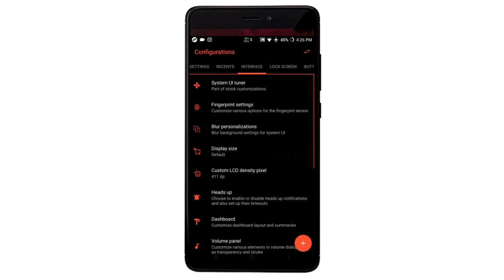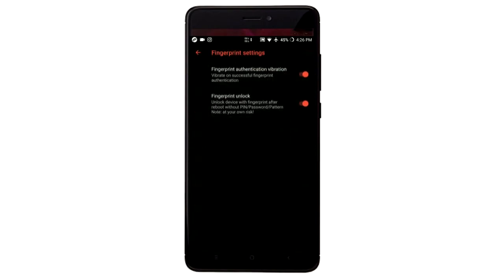Now, it's the time to talk about the interface sections. Under the interface sections, we have a lot of features like the one used to tweak the working of the fingerprint scanner.